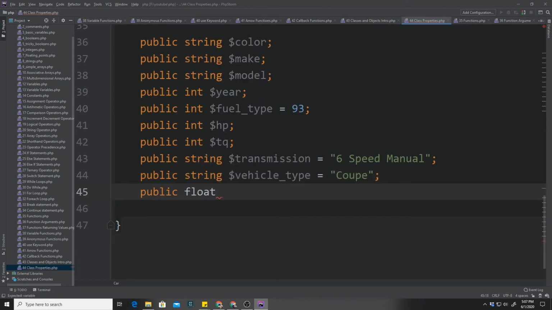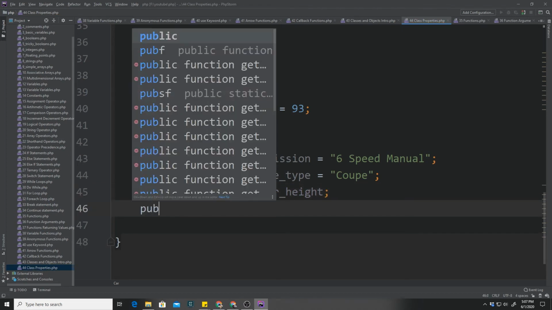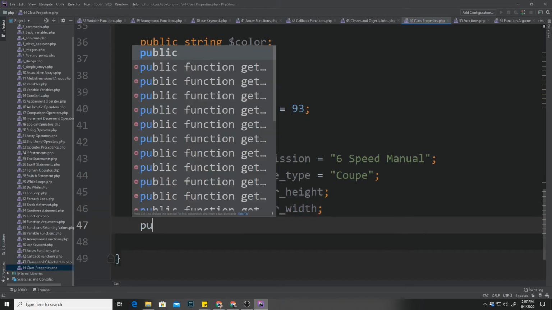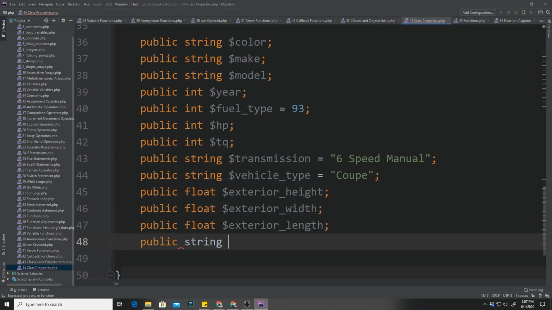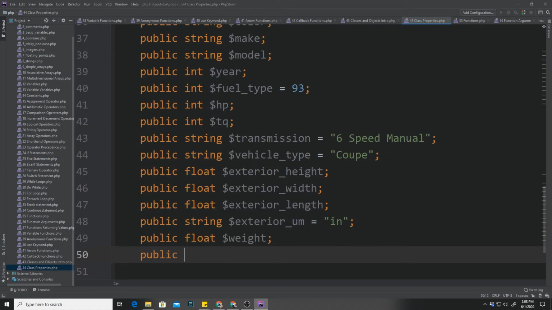We can also use a decimal, like a floating point number. And we can say, for example, exterior height is going to be a floating point number, 29.7, for example. Let's do another one. Float exterior width, and I guess while we're at it, another float exterior length. A couple more. Public string, what we can do is we can actually specify the exterior unit measure, default, for example, inches. We can also do a public double, or not double, float, same thing in PHP. Weight, and then I guess while we're at it, public string weight unit of measure, and we're going to say pounds. You may change this to kilograms depending on where you live.